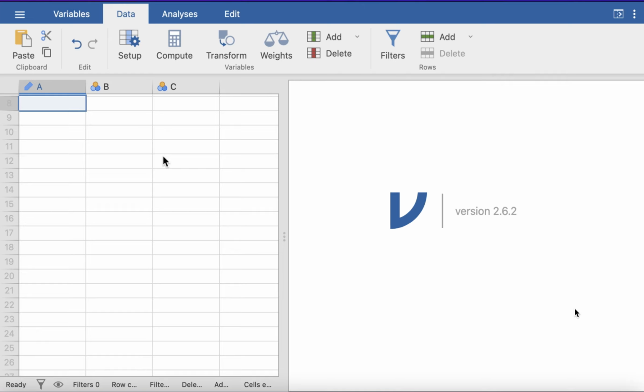Built-in analysis with just a few clicks, we can perform descriptive statistics, correlation, ANOVA, t-tests, regression, and even advanced analysis without needing complicated syntax.